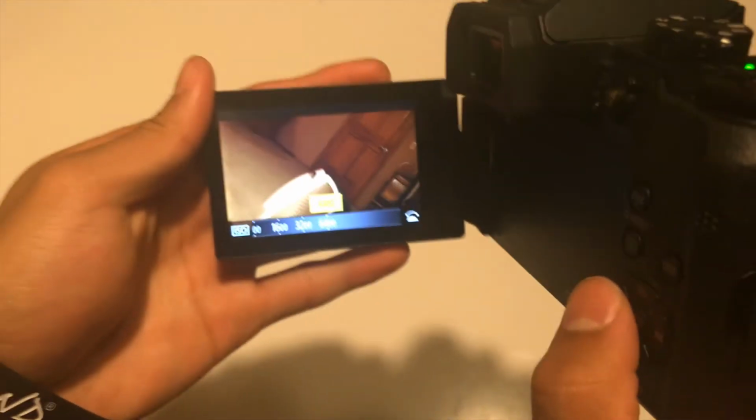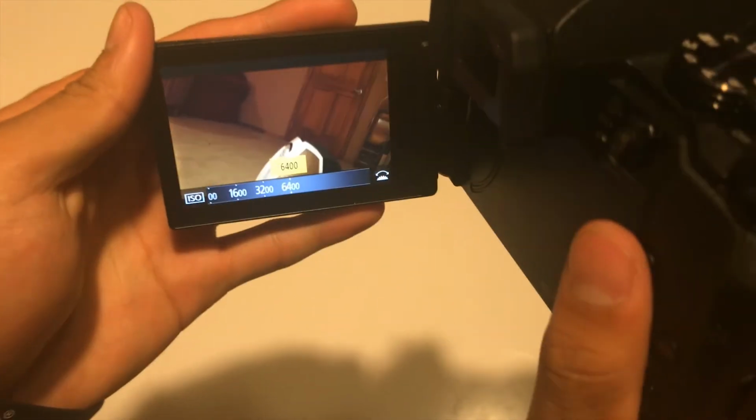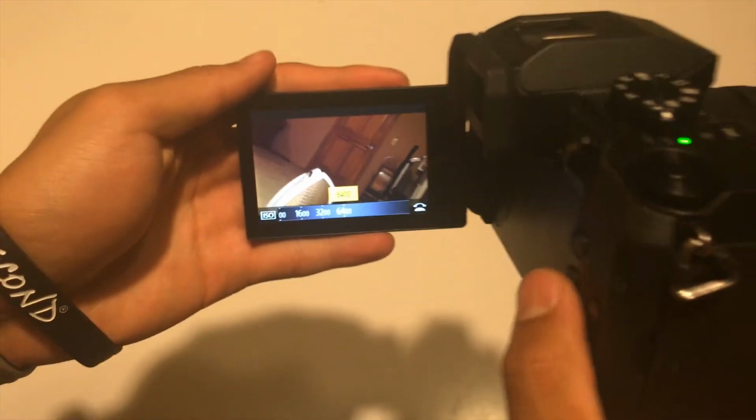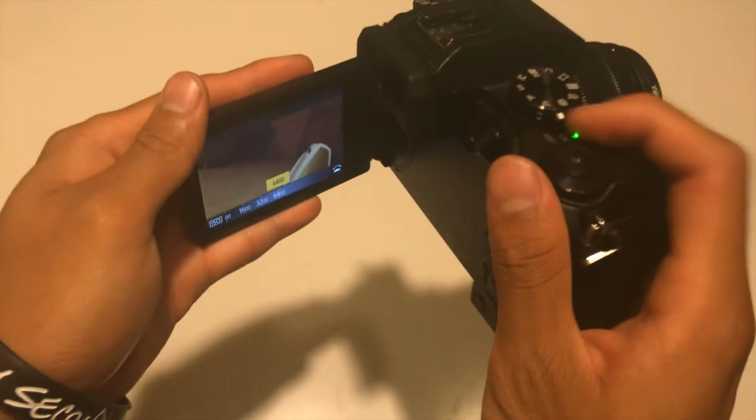Be forewarned, the higher you go, especially above about 800, your image will get grainy, what they call noisy. But it's just grainy and it means your image is looking bad. That's all they're saying.